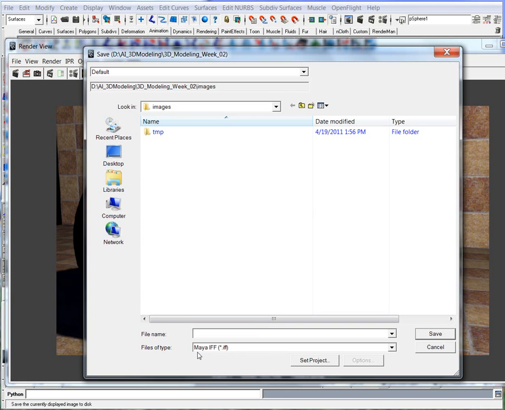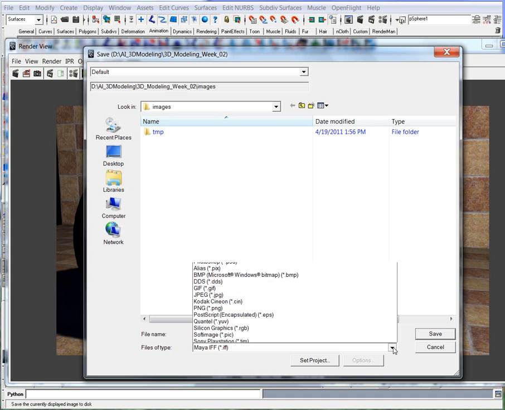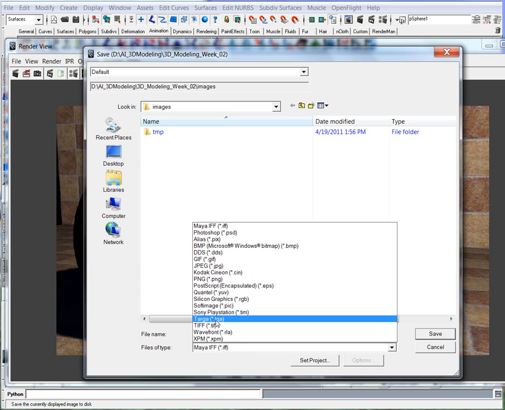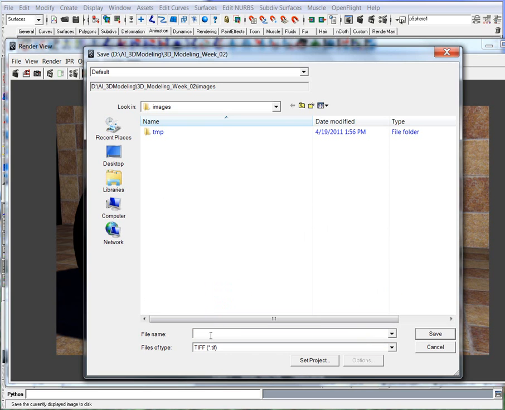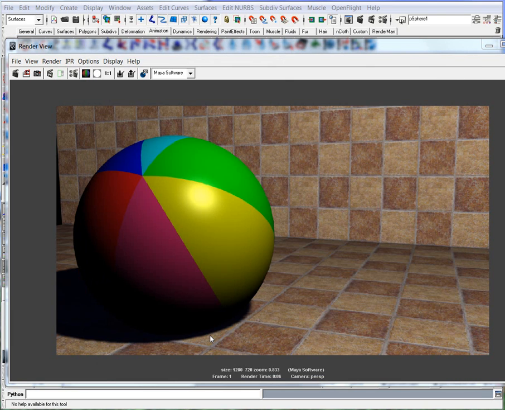Now, by default, Maya wants to save all of its images as a maya.iff file, and you can choose whether you want it a TIFF or a Targa or a JPEG or something else. Okay? So I'm just going to do this. I'm going to call it beach ball. Okay.